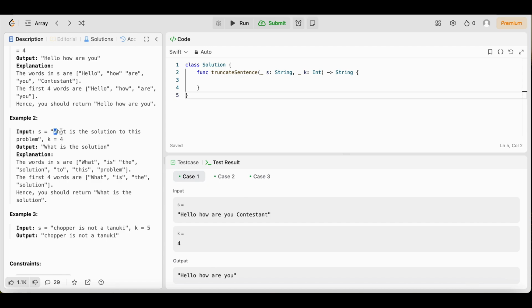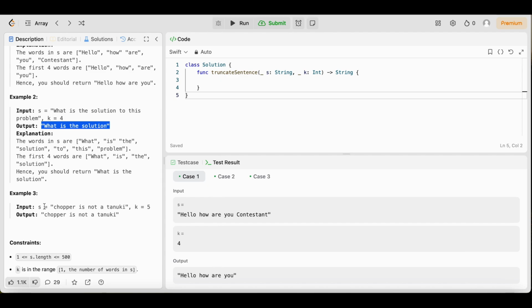The first 4 words of this sentence is what, because K equals 4, we're looking for the first 4 words. And the first 4 words of this input sentence is "what is the solution." So that's why the output is "what is the solution," because it's the first 4 words of the sentence and K equals 4. So let's look at example 3 just because it's right here and it's the last one. We'll get through it fast.